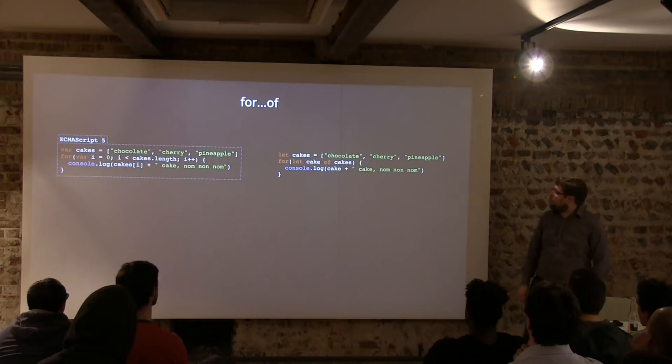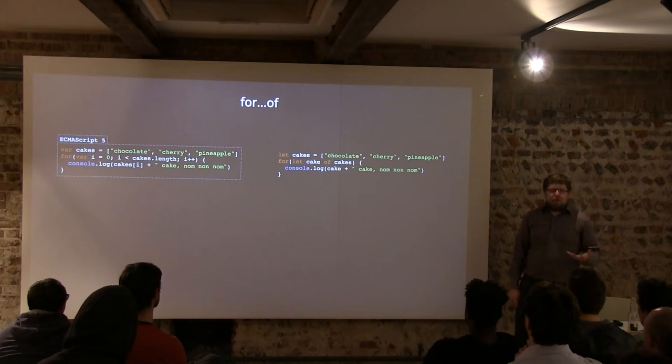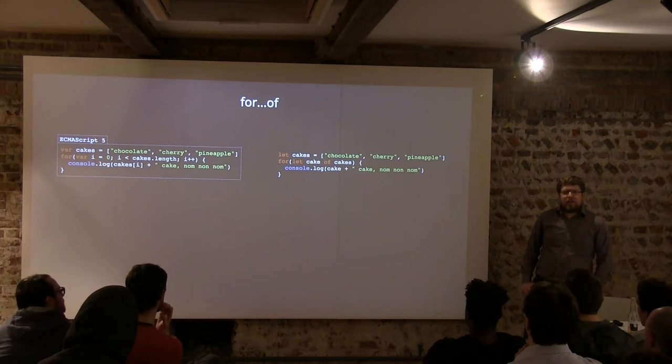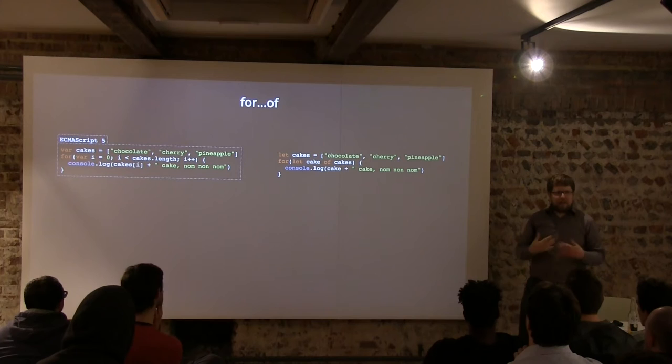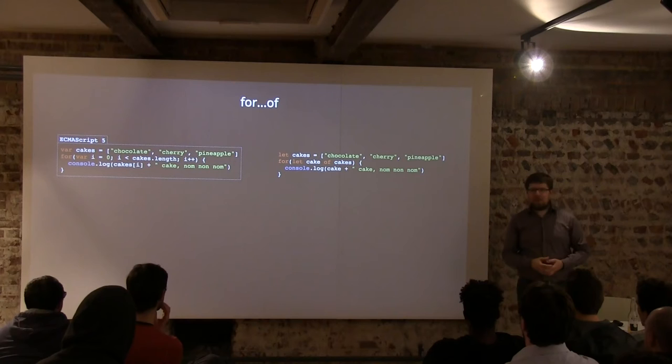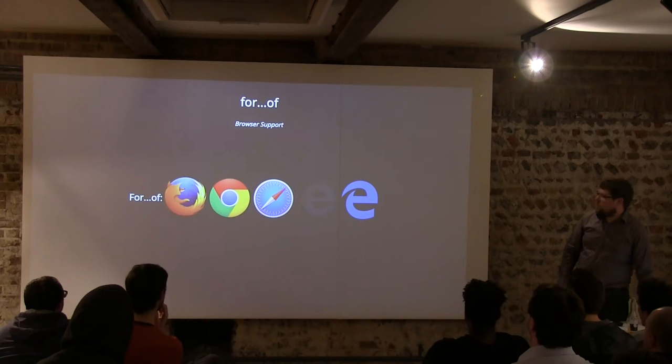But I think the more powerful thing, which I don't have any examples to show you because it's very hard to put in a few lines on a slide, is that there's something called iterators now, and so it's possible to make your own objects which act like arrays in for of statements. So you can make your own object that works in its own way, but is iterable with for of. That gives them a nice common means of iterating over iterable types of things. And the browser support's been good.